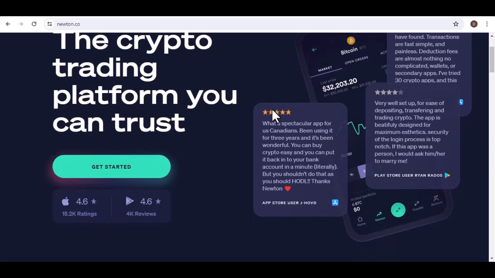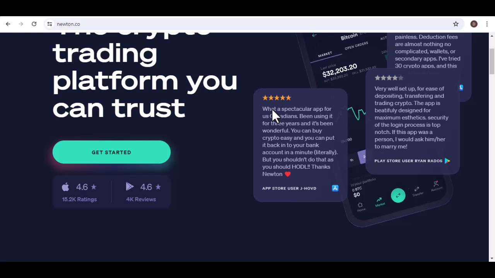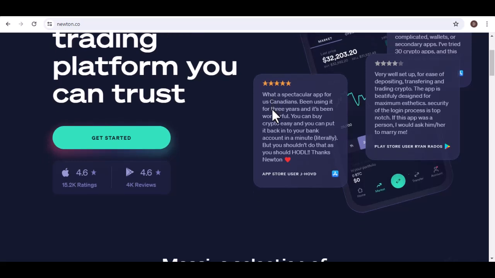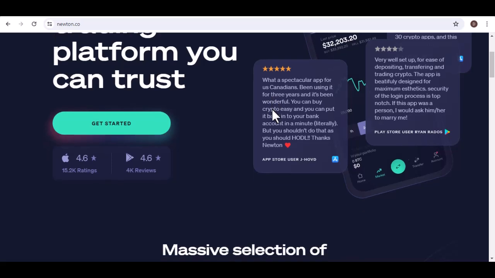One platform that has gained significant popularity is Newton. Newton is a commission-free investment platform that allows you to buy and sell stocks and ETFs from around the world. But how do you actually get started with Newton?